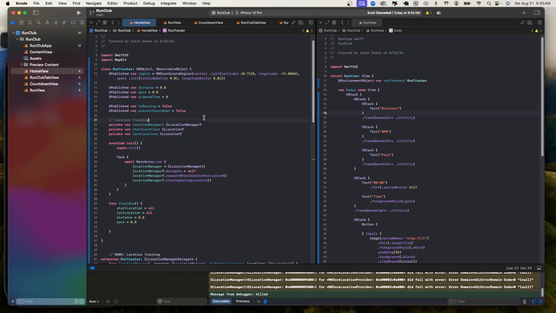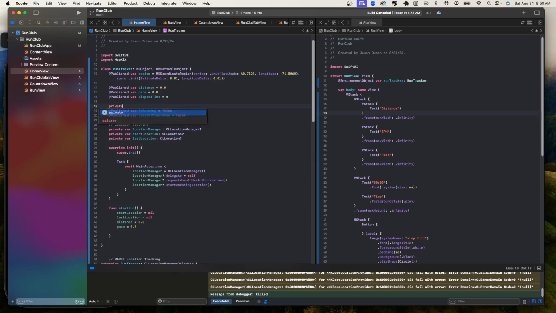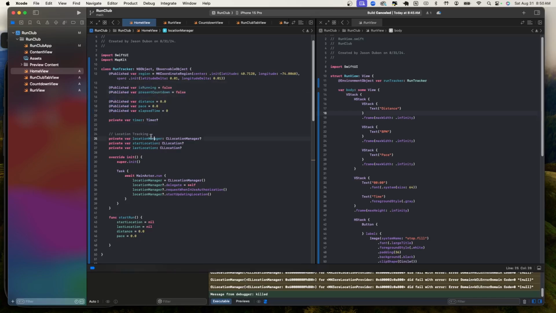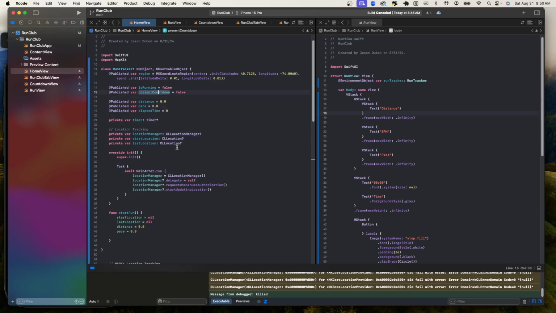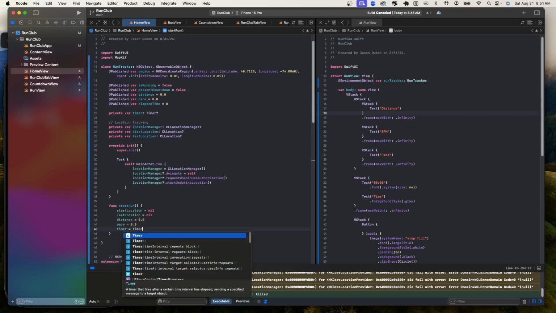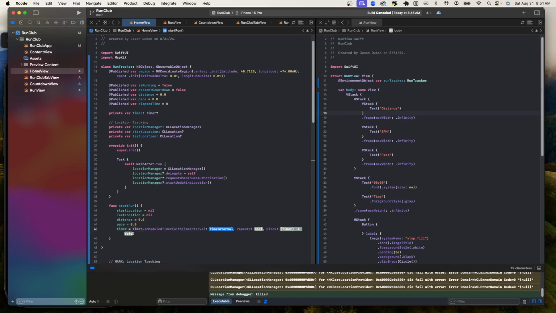And one thing we need to do is create a timer. Let's do that here. Private var timer. It could be an optional timer. And what I'll do is I'll move this up here, and this is for the workout stuff. So we're going to set our timer. I'm basically going to create the timer and set it here. So we're going to say schedule. It's similar to the countdown one. You can do 1 or 1.0. Let's do 1.0.